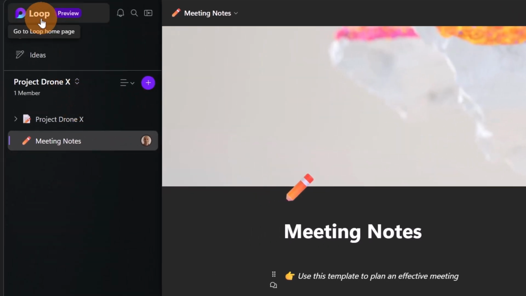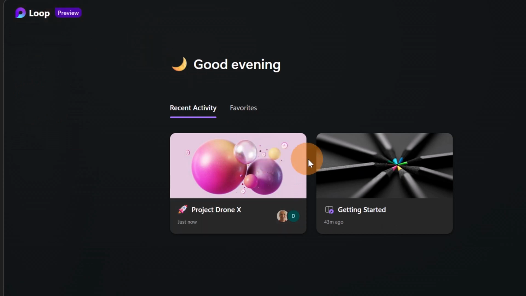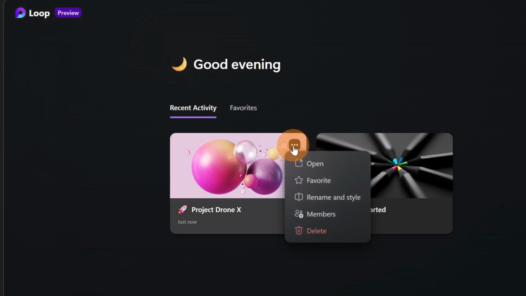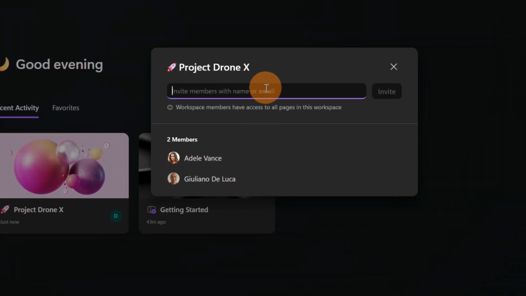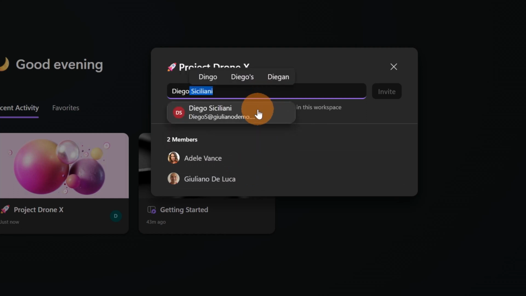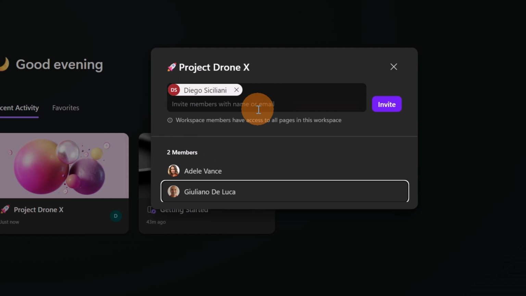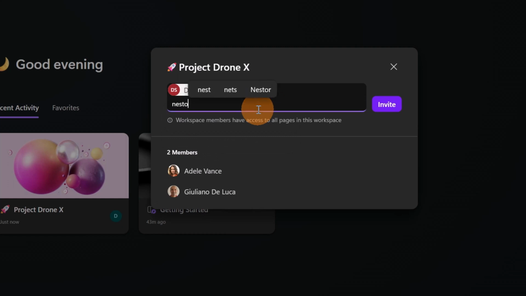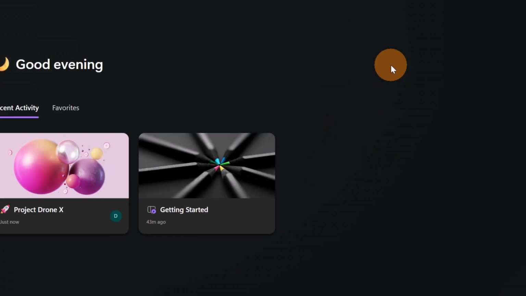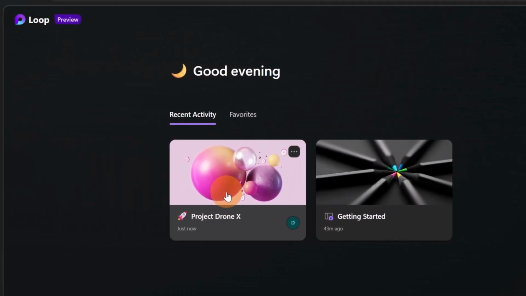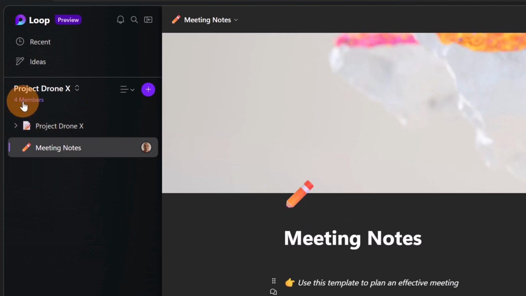You have another way to do that. You can click on the logo Loop, and then you can go on the ellipsis button of this workspace. You can click on members. I can see that now we are 2 working on this workspace, and I can, for example, add Diego, and I can add Nestor. All right, I can click on the button invite. Now the invitation is already sent. I can reopen now my workspace. I can see that we are 4 members.